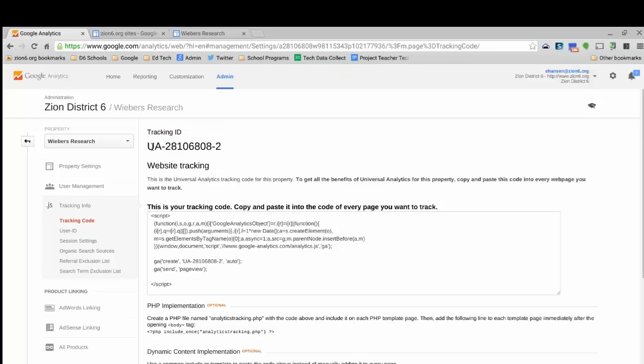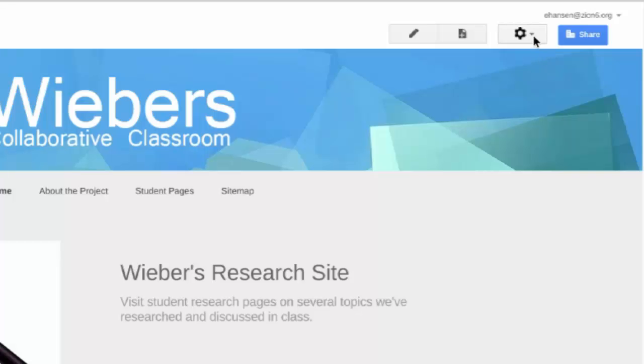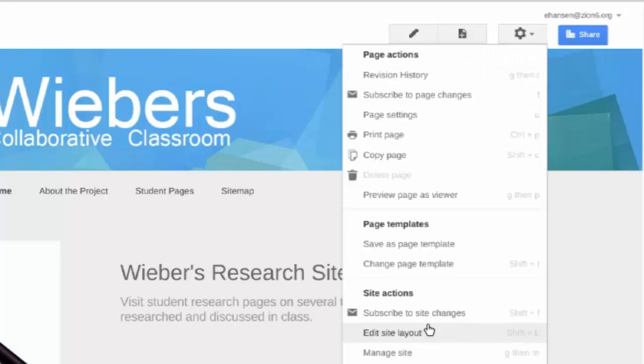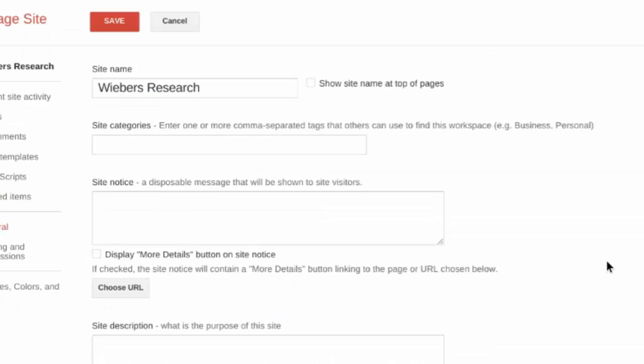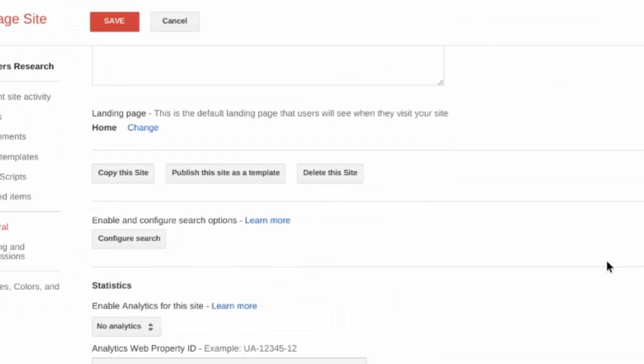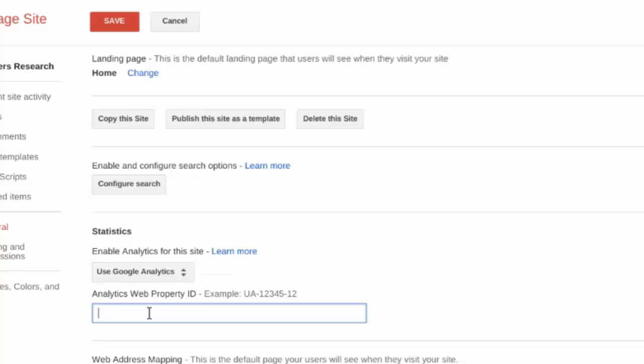So what I'm going to do is copy this, and I am going to go into my Google Sites, go to the settings, and go to manage site. There literally is an area in Google Sites where you can go to analytics. So I'm going to hit use Google Analytics and paste this code right here and hit save.